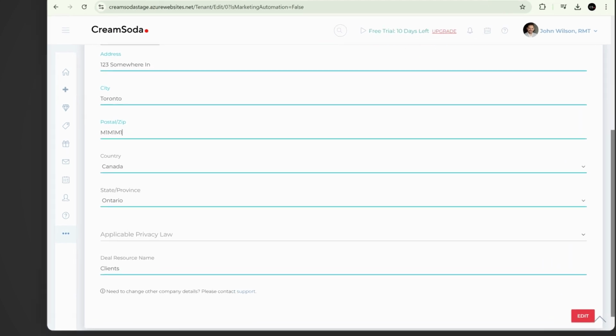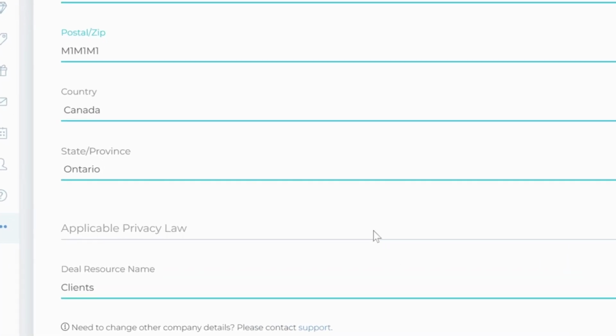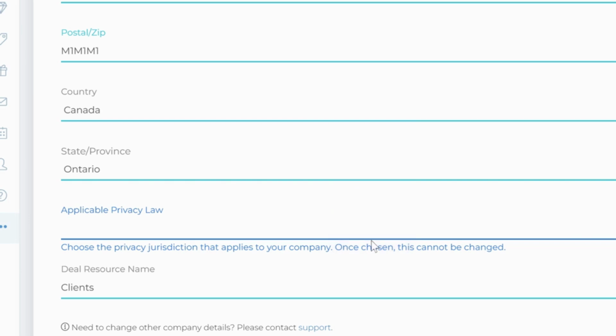Now select privacy law applicable to your region. Whether it's GDPR, PIPEDA, or another regulation, CreamSoda will guide you to remain compliant with the laws that apply to your business.